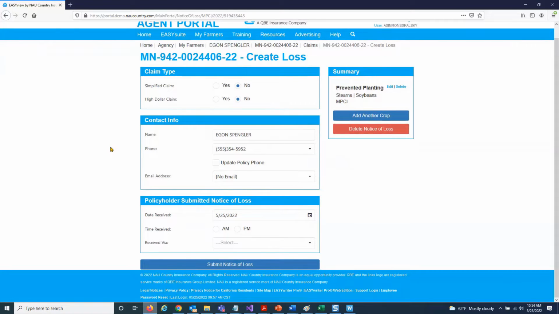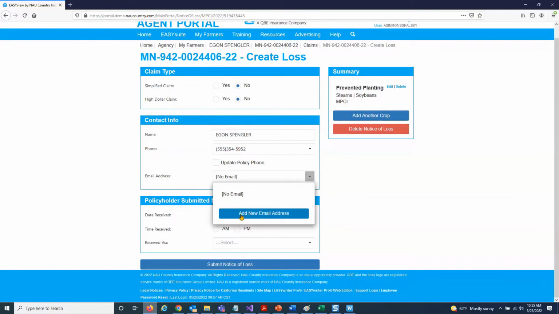And now I have my other screen where I can elect if this is a simplified claim or a high dollar claim. No to both of those, which is the defaults. Double check the contact information. Again, I can change it here if I want to, along with phone number. I could choose to add an email address. I can see one's not listed here, so that's a nice thing that you can do on the portal, add an email.